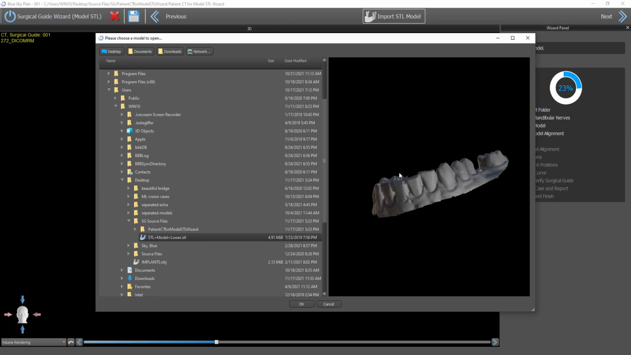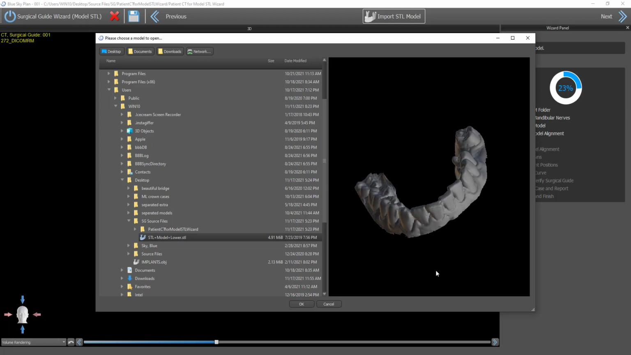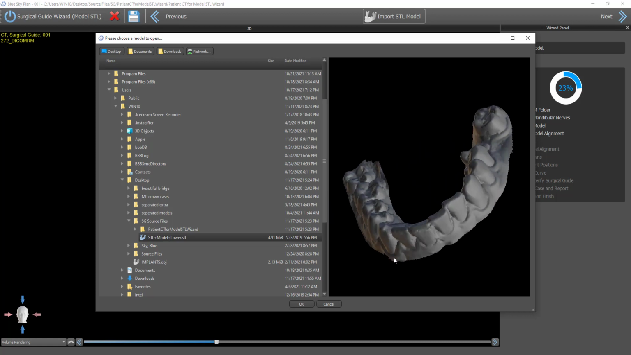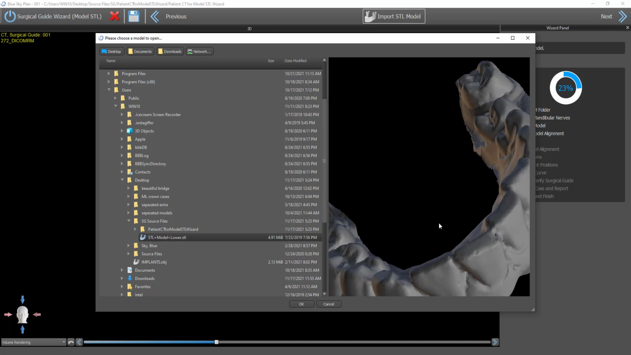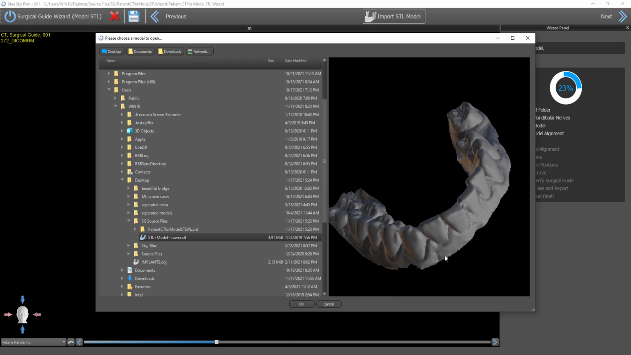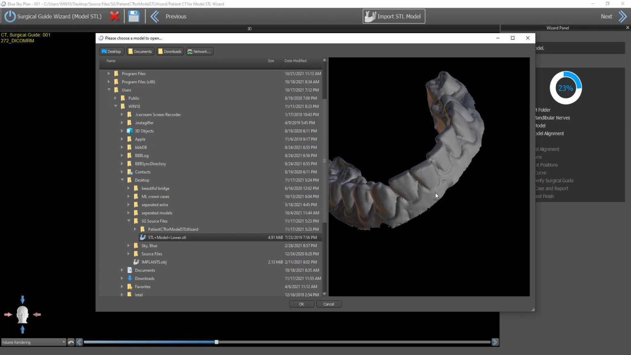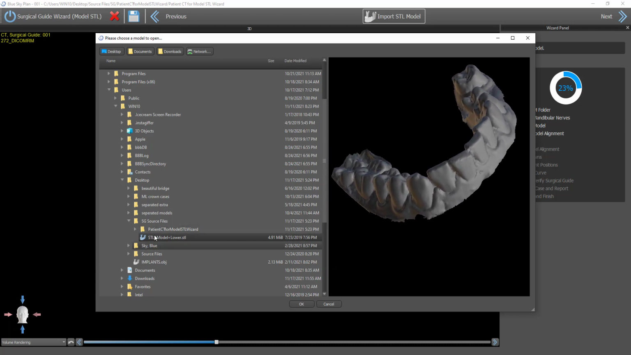We could see the file appear on the screen. We could use our mouse buttons, and again, it's mouse buttons throughout the software if you're not familiar with them. Left mouse button allows you to grab and drag and rotate. Right mouse button, moving the mouse backwards or forward, allows you to zoom in and out. And holding down the wheel of the mouse allows you to grab and drag and move the model around on the screen. So select the correct relevant model and go ahead and click on OK.